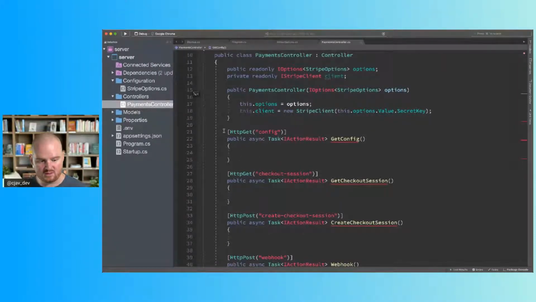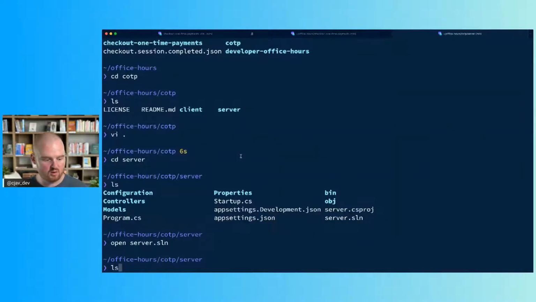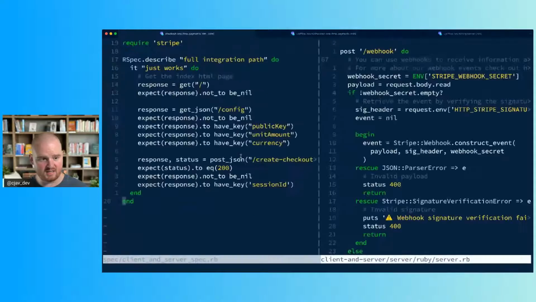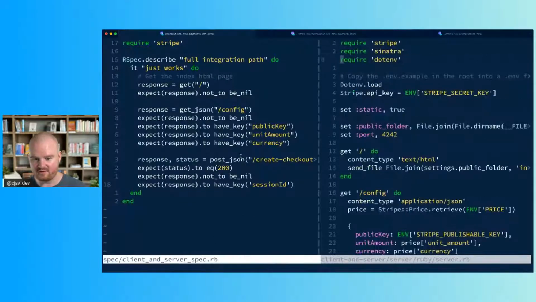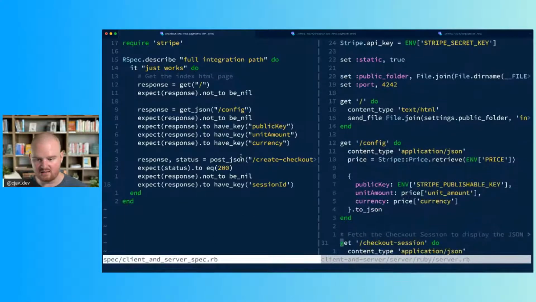So for reference, what I'm going to do is look at the Ruby code for this sample, because Ruby is my favorite language. It is the language that I like.